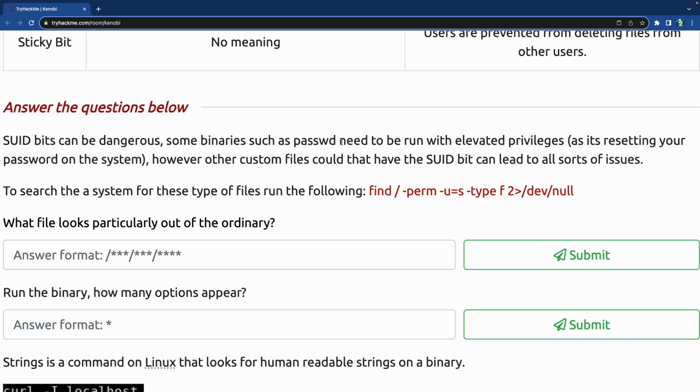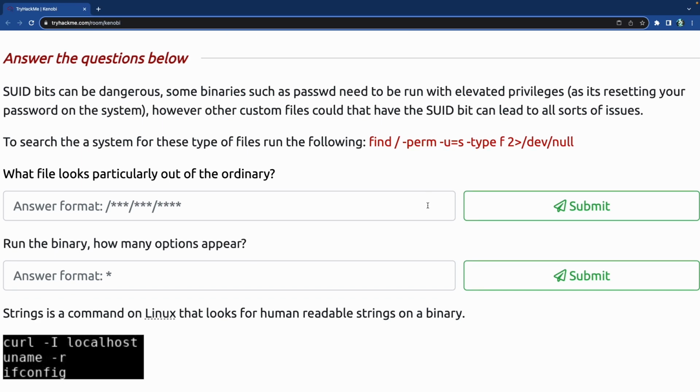Some binaries such as passwd need to be run with elevated privileges, as in resetting your password on the system. However, other custom files that have the SUID bit can lead to all sorts of issues, like escalated privileges. To search the system for these types of files, run this command, which we also did last time, but we did a different version of this command. Instead of perm -us, which is probably even easier, we did perm 4000 and then type file. Last time we did type d for directory. Actually no, 4000 is write permission, so it's not the SUID permission, so that's my bad.